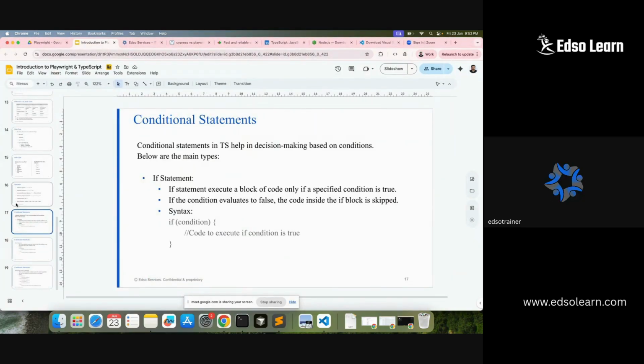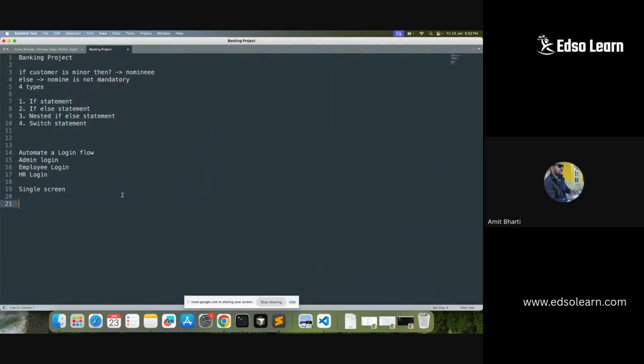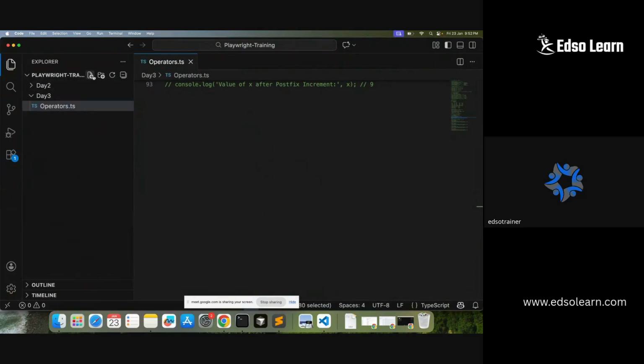I really like that you thought in real time and asked the question. Thank you. Now we'll see a conditional statement program, how it works. There is my Visual Studio. We'll create a new file called conditional.